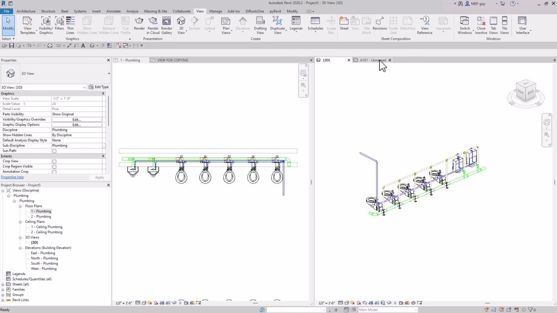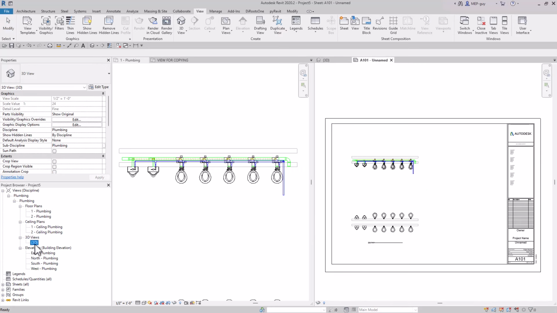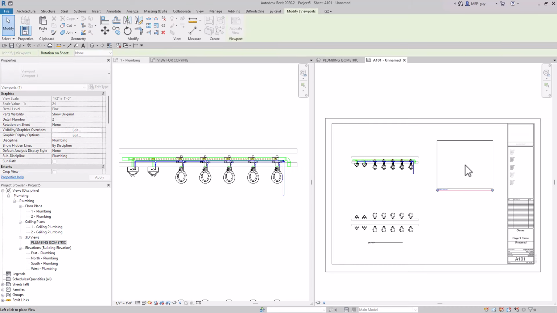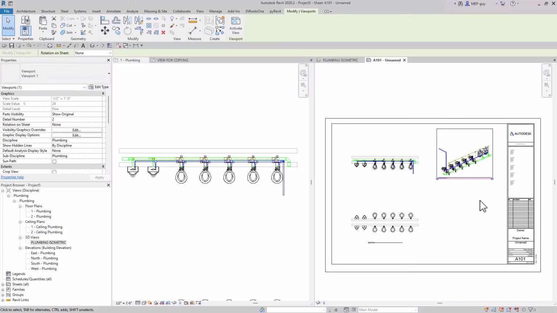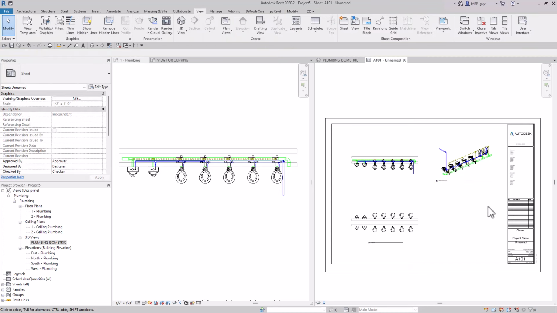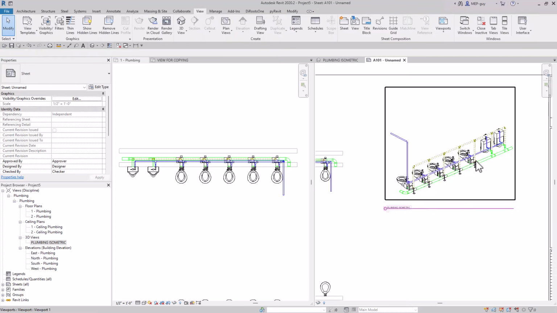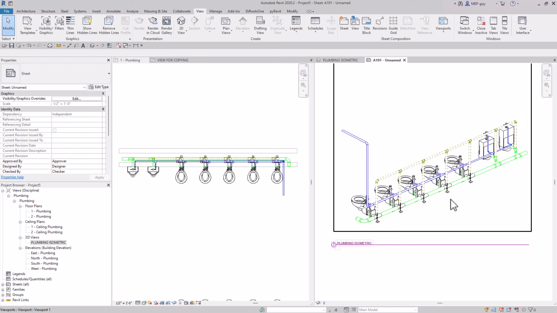Let's go ahead and throw it on our sheet. Right now it's called 3D View. Let's rename that. We'll call it Plumbing Isometric. Let's drag it onto our view, and we're going to go right here. Let's move it up so it looks cool. Something like that looks good. Let's move this down a little bit. And that's looking pretty good. So let's focus on tagging this little isometric drawing we have right here.